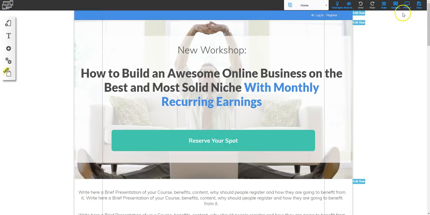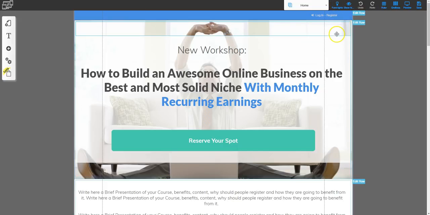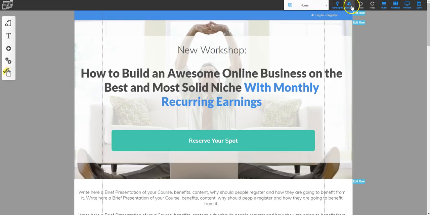Also, if we look to the right-hand side, we can see that we've got a drop-down list of all the pages that we have in our website. We also have the show hidden elements so that if something's hiding that we can't quite see, we can actually see it by clicking that button. We also have the ability to hide elements if we don't want them to show on the web page, but we don't want to delete them. We have undo and redo.